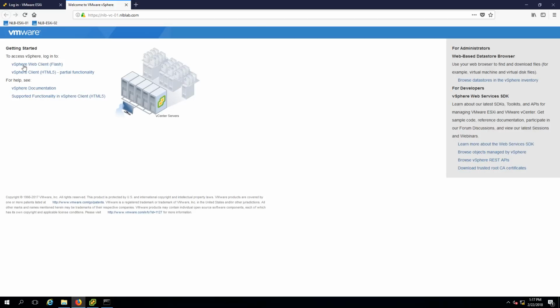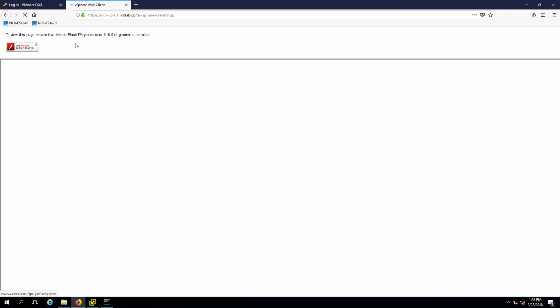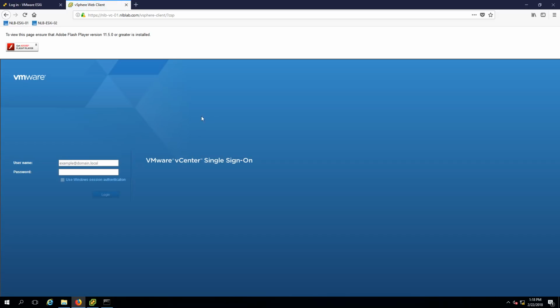I can use the web client, which is the Flash version, or the HTML5, which is a newer deployment that is provided by VMware. But let me try with the Flash version, as the HTML5 one is only partially functioning at the moment. So yeah, it's going to ask me to download and install Adobe Flash Player. So I'm going to install that so we can make things work, and I'll be back in a moment.